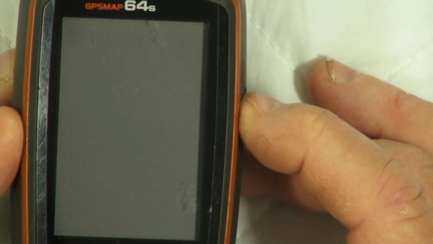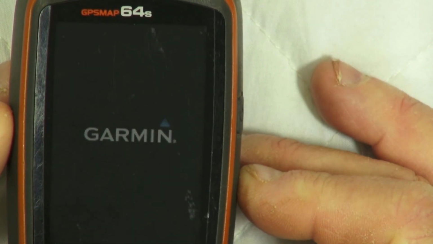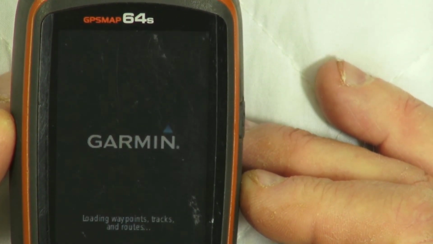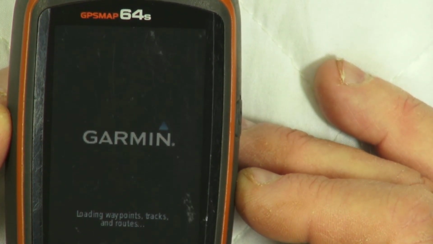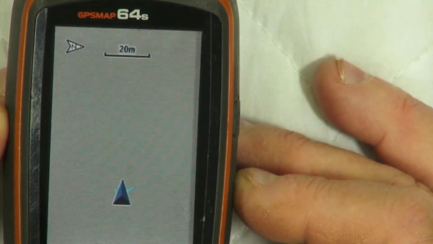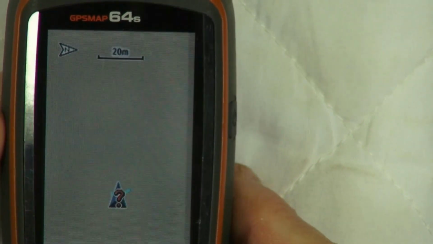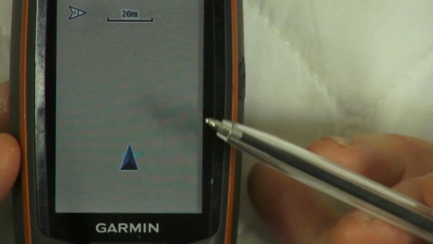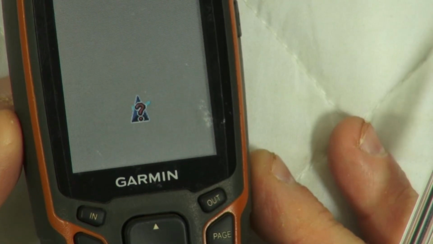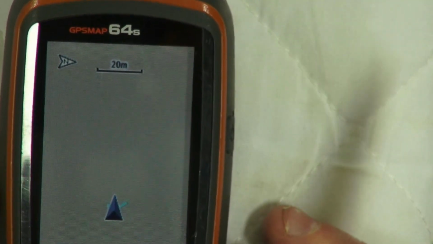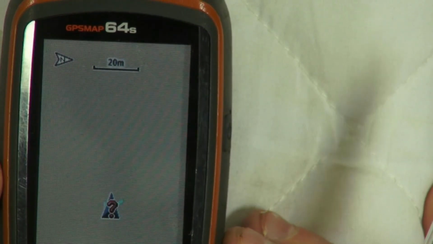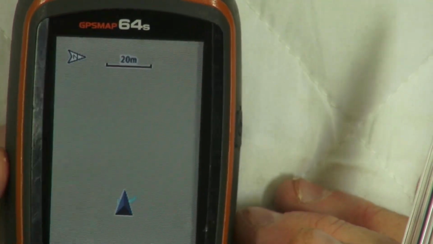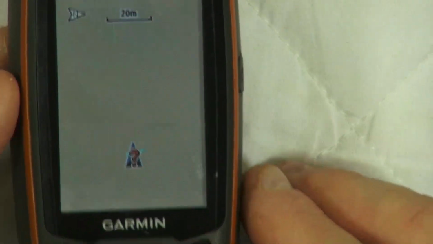So we'll switch the device on, give it a moment to load up. Okay, on this particular unit, the map page is the default when you first start it up, and I think, Stan, you mean how to change your default page, but I'll show you how to do it.